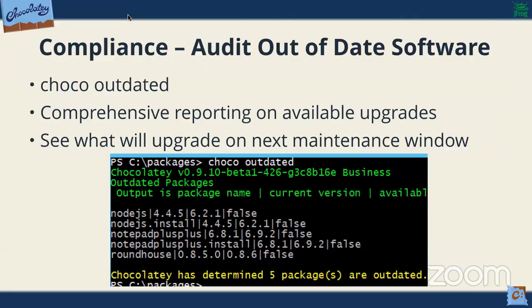So if I needed to install Java 6 and keep it on Java 6, I could do that and I could pin it. In the business edition, I could also give it a reason. So when other people are in there, they can see why. And it'll show up in this report with true. And so that's what that false is about.